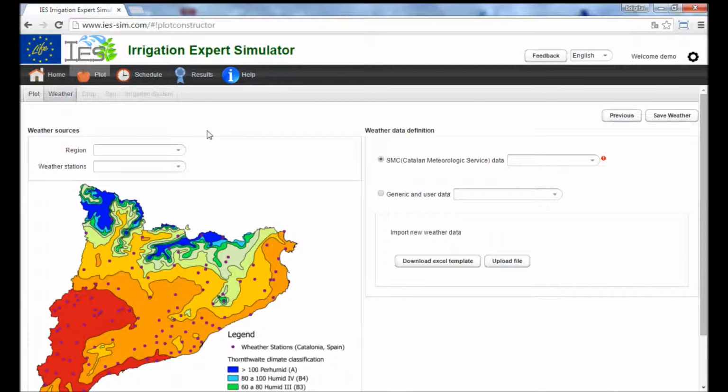One option is for users within the Catalan area. They can directly connect to the meteorological service of Catalonia and select a weather station from there.